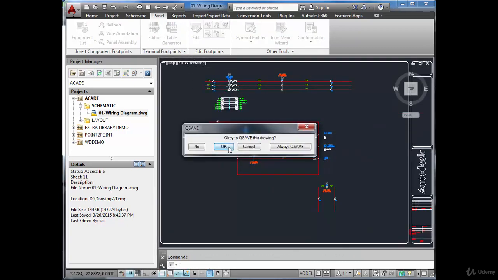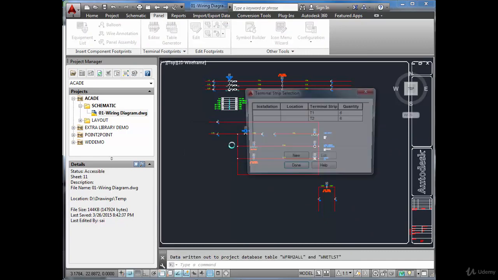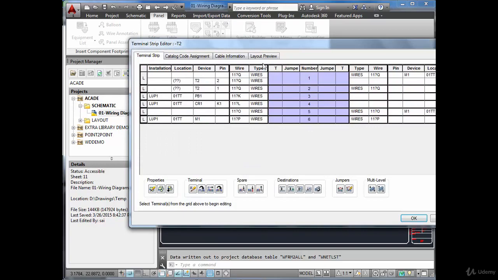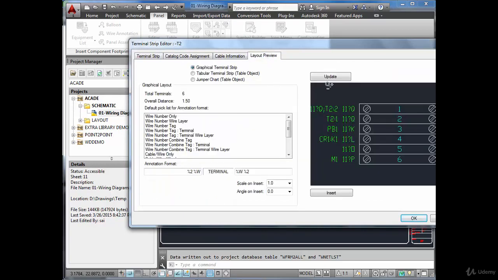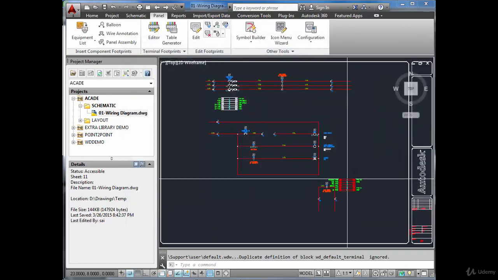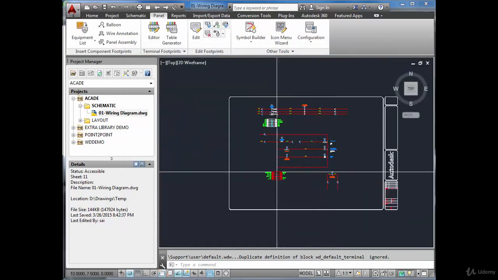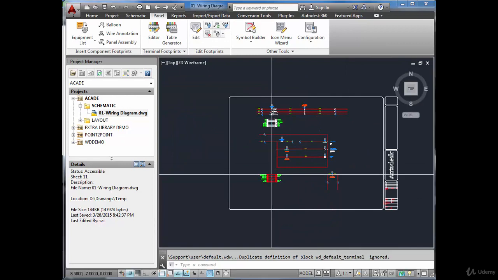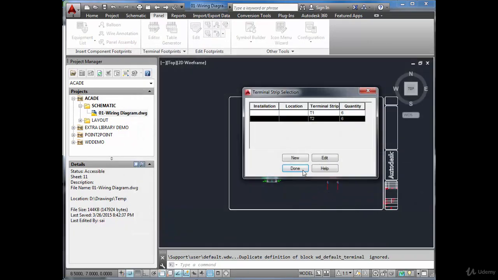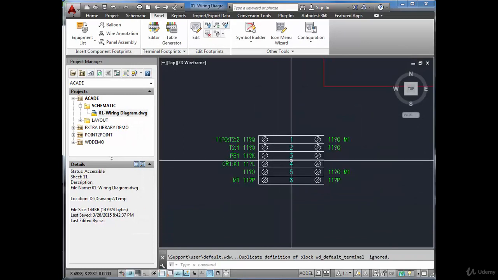The same way T2 also we can do. Double click, layout, update, insert. This is for, okay, done. This is for TB2.